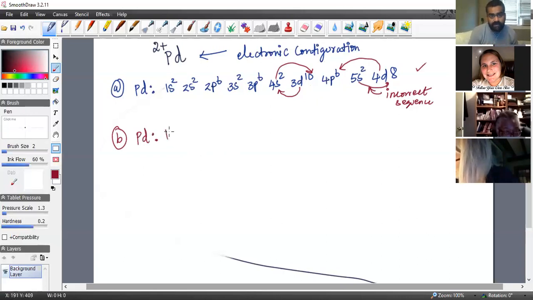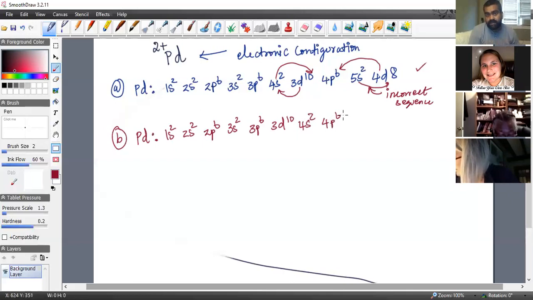1s2, 2s2, 2p6, 3s2, 3p6, 3d10, 4s2, 4p6, 4d8, 5s2. Now give me the Roman numeral for palladium. It's 8, right? That means we have to lose the 2 here, and then if we have to lose more, we lose from the 4d. That's what it means.